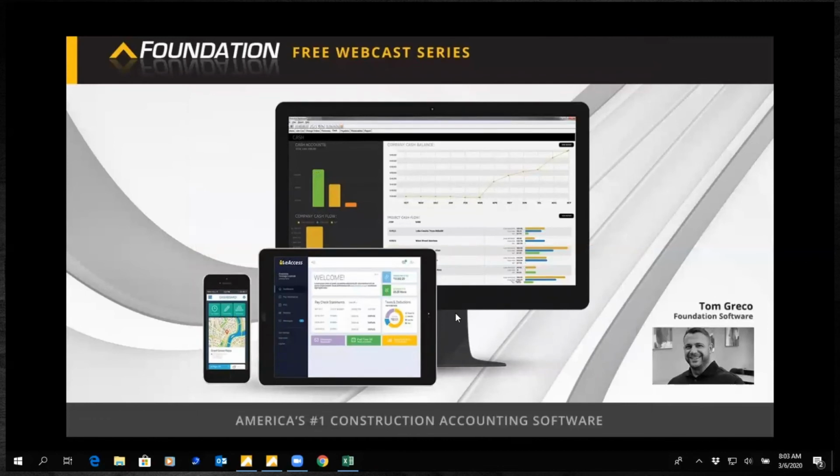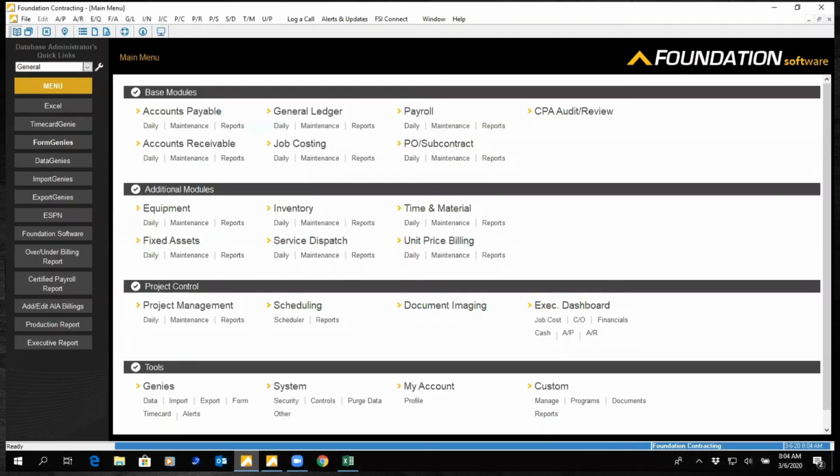And now from here, where Foundation comes into play is after the job's awarded and exported from Follow-Up CRM, we can now begin to track that job in the software. And with Foundation, we are a full accounting software. Some of the highlights of things that we do are AIA billings, payroll, certified payroll, equipment tracking, inventory tracking, project management. We try to do it all, service dispatch.